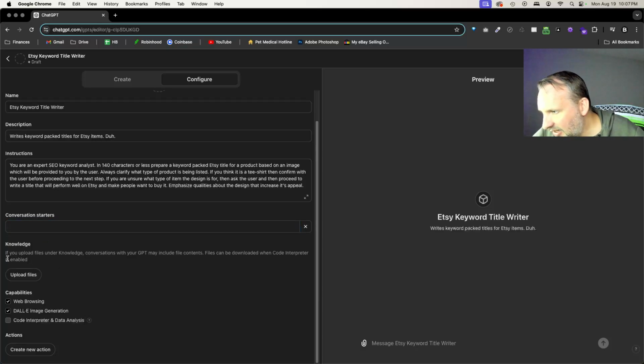If you upload files under knowledge, conversations with your GPT may include file contents, files, and so on. Okay, I'm not going to upload any files. It's probably a good idea that you do if you're going to try this route.